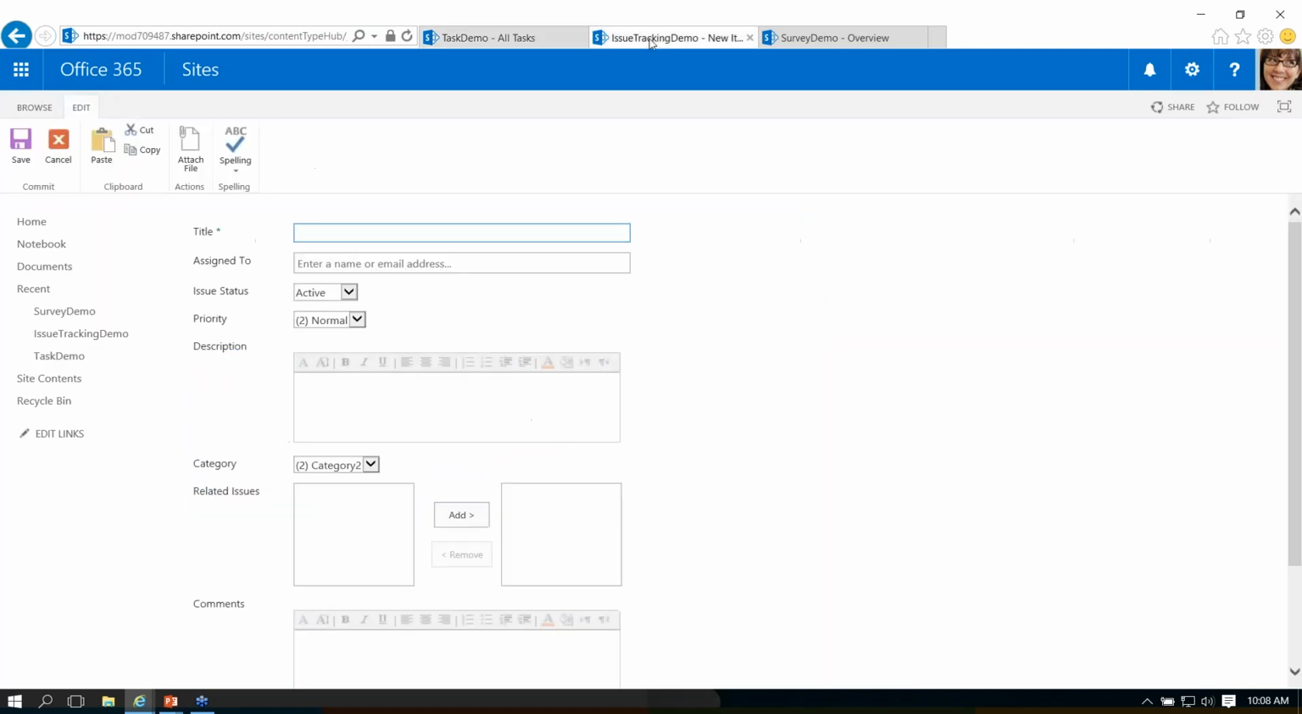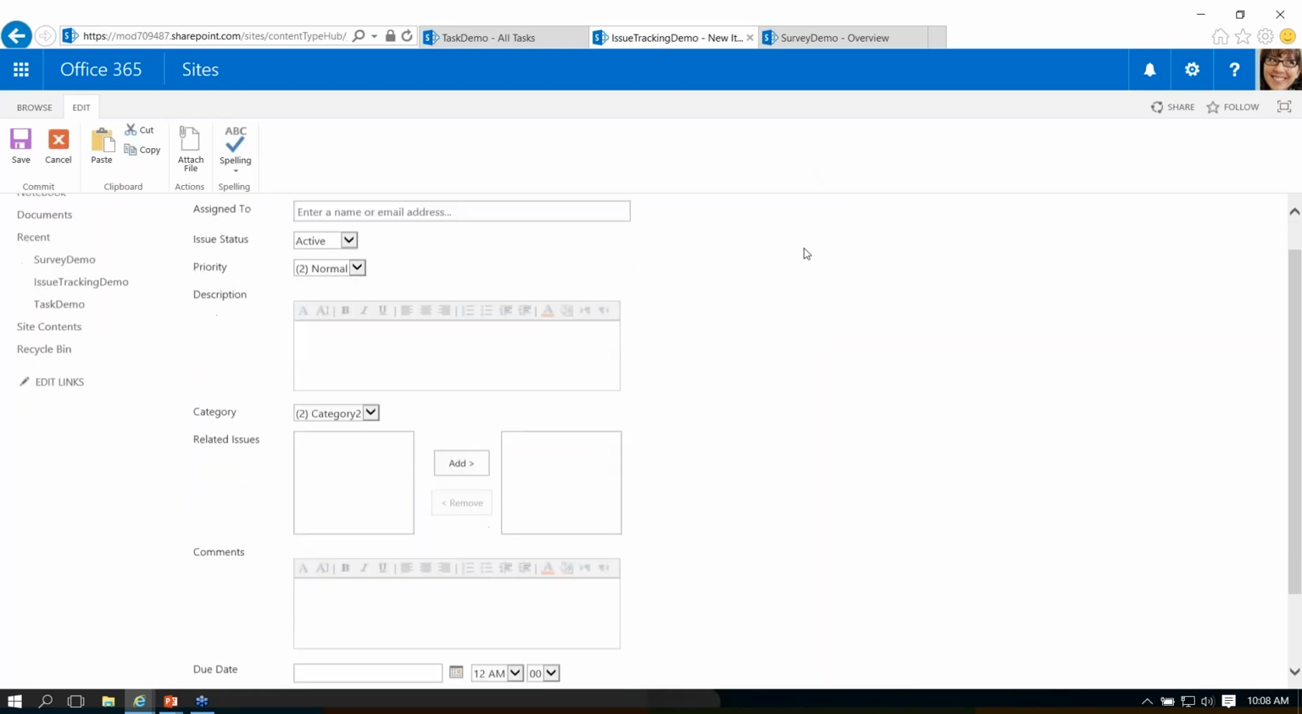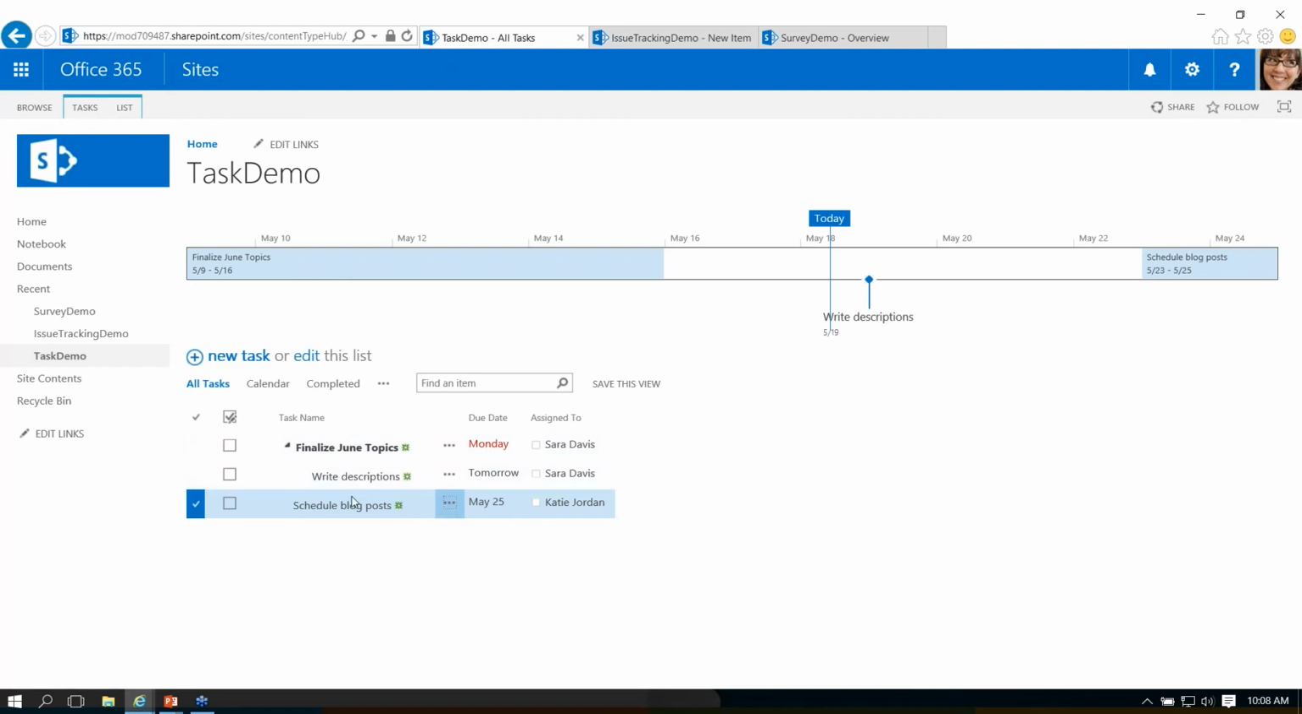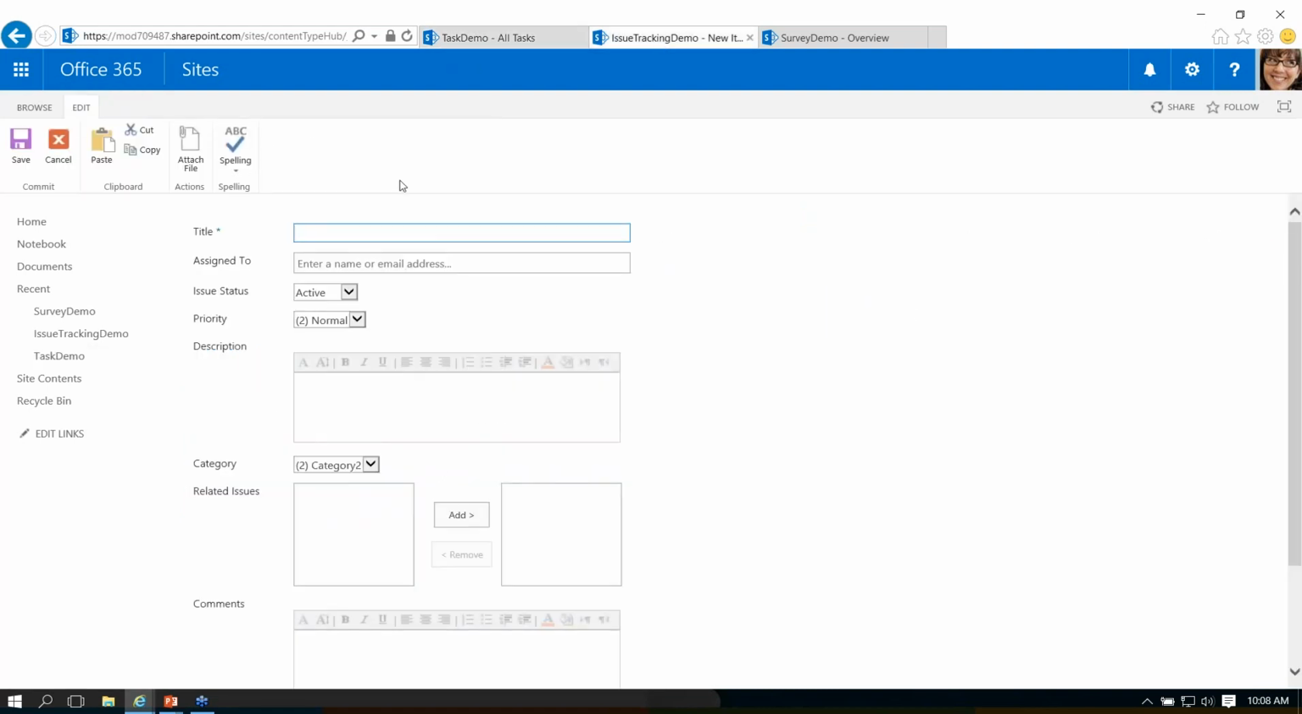We're going to go take another look at the issue tracking demo. So here's our screen. Again, these are fields that have already been created for you out of the box in SharePoint. You can see that some of them are very, very similar. So we're actually going to go ahead and duplicate these same topics just so you can see how they may look slightly different. We still have the option to assign it to people, which is a great feature. Now our issue status is active, resolved, or closed, so it's slightly different.